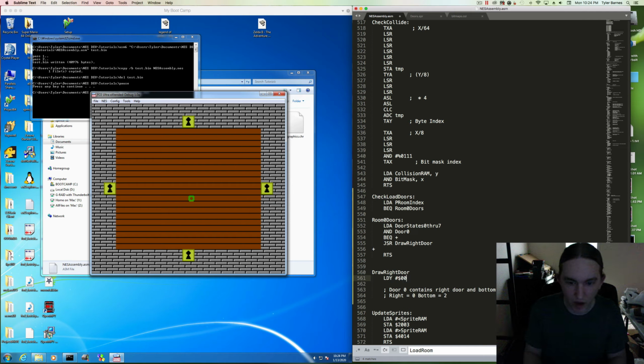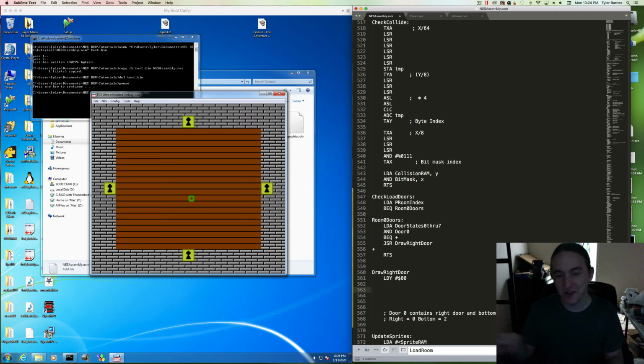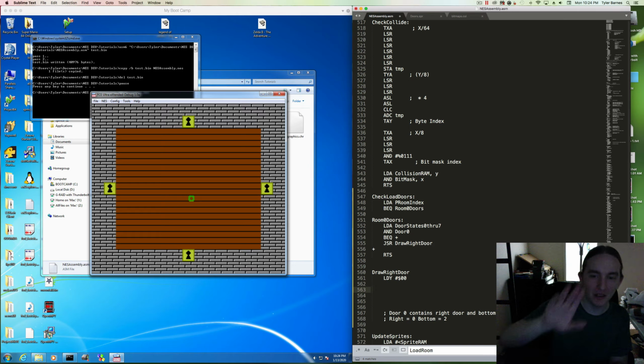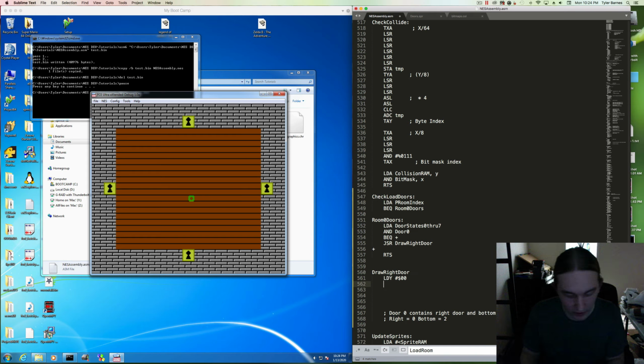So we initialize y. I'm trying to steer away from x just in case. I know we have that p-room index to retain x's value and just reload it, but if I can steer away, I want to do that. So we loaded y, and then we're going to need a little loop. So I'm just going to use the minus sign. It's an anonymous label. Instead of writing out draw right door loop, which is kind of long, I'm just going to use the minus sign. It's just tidy. I know it's a loop, so I'm just going to keep it like that.